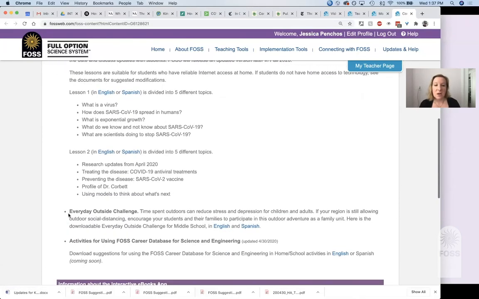There's also an everyday outside challenge, which is a great way to have students thinking beyond the classroom at this time when we are all just staring at screens way more than we ever thought we would be during a school day. It's a good opportunity to engage with our natural environment in a different way.